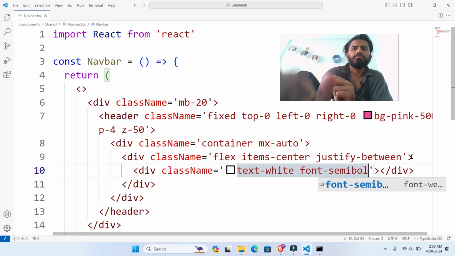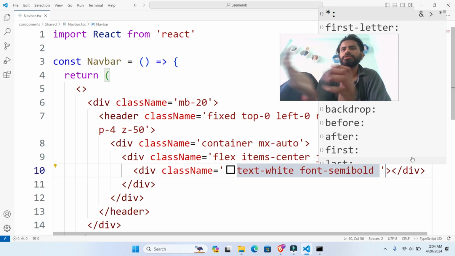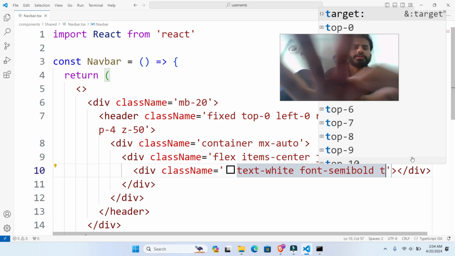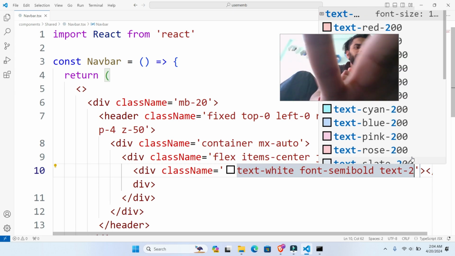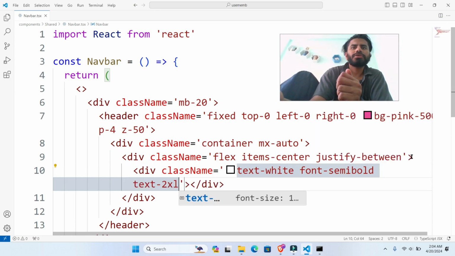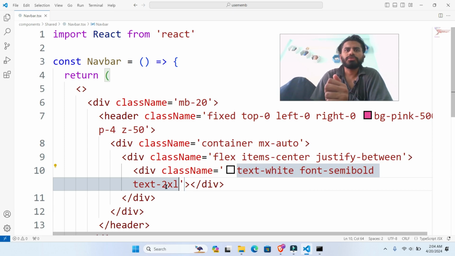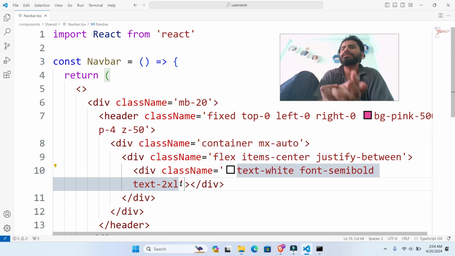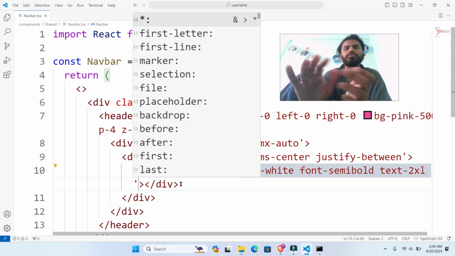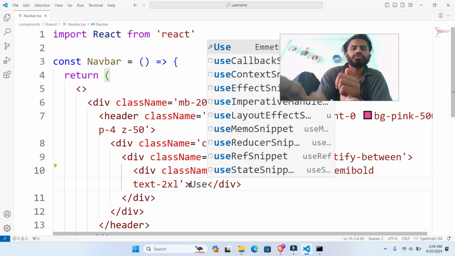It's a little bit less bold than the bold, so you can use that, and somewhat better than the normal text. I'm using a text 2XL, so you can change your size as per your requirement. I'm writing 2XL, so if you see, the font size is 1.5 rem and the line height is set as well. Try and test text 2XL or text 3XL as per your requirement. And here I will be writing Use Me.